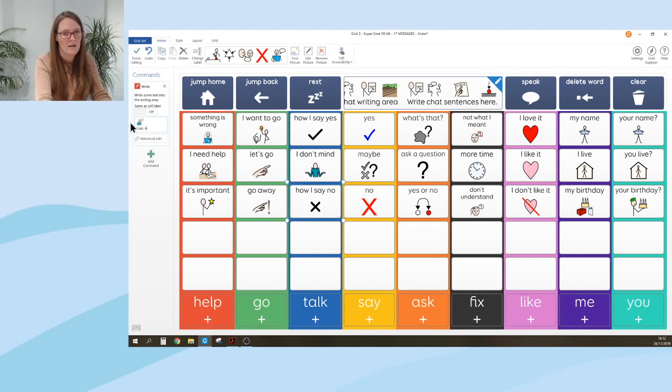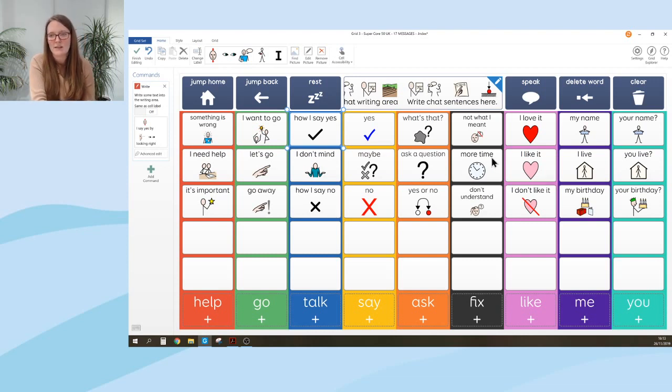I say no by looking left. Okay, so there we go. I've changed those. You'll notice that what's written on the cell hasn't changed, and that's because this little toggle here is set so that the cell label and what is written can be different, and that's fine, so we don't need to change that. And let's have a look at some of these other messages.